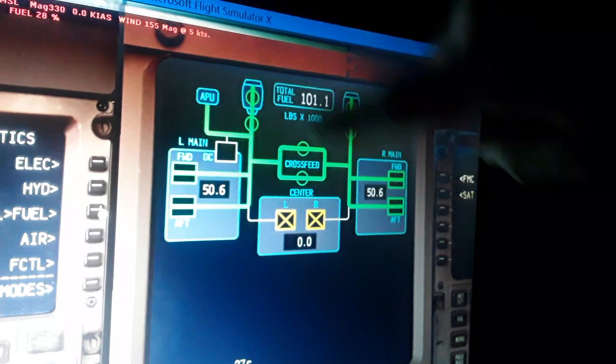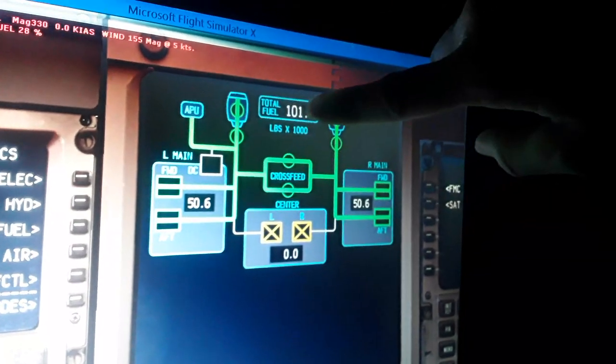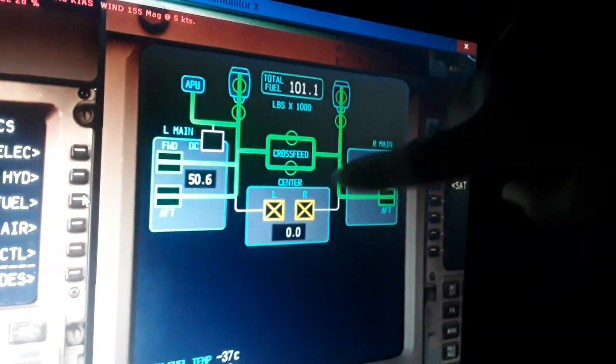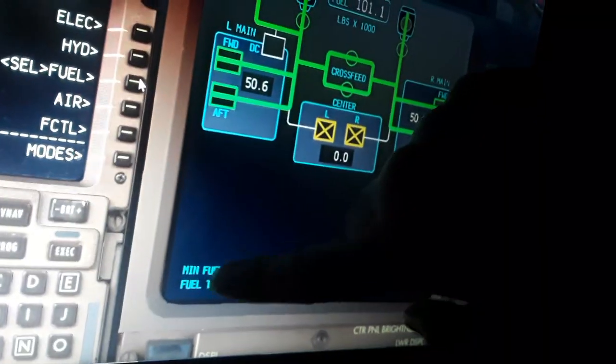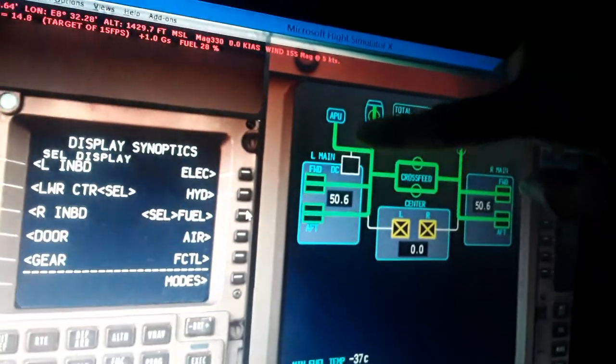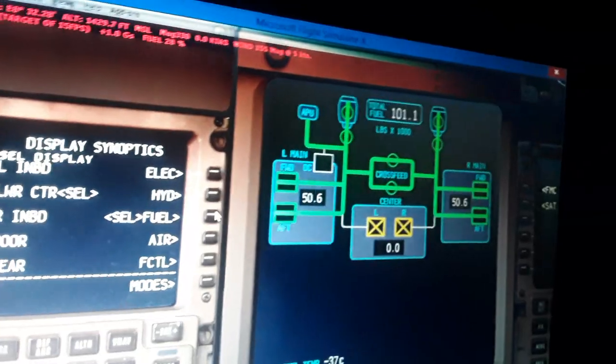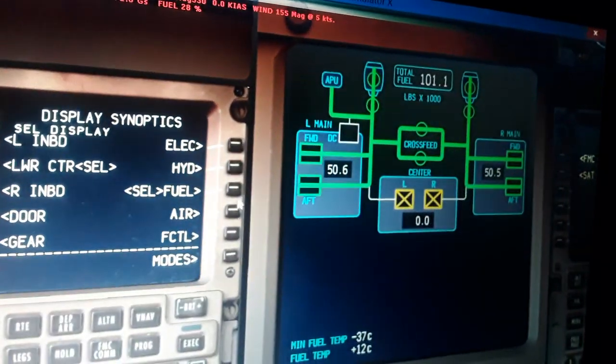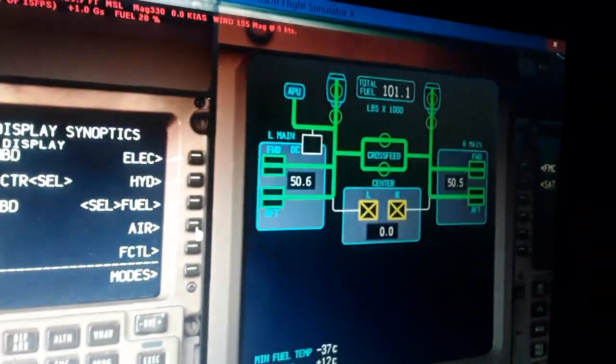The flow, you can see the green line is the flow to the engine. The total fuel on board. The crossfeed is on. The center tank is empty. Minimum fuel temperature, and the APU also is fed from the left wing tank with the DC pump. Here, this pump is on.